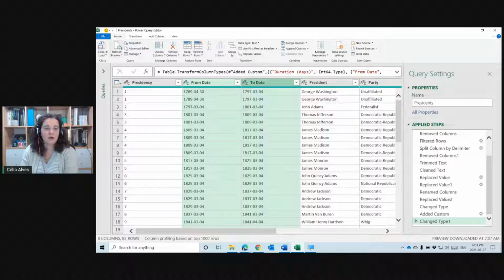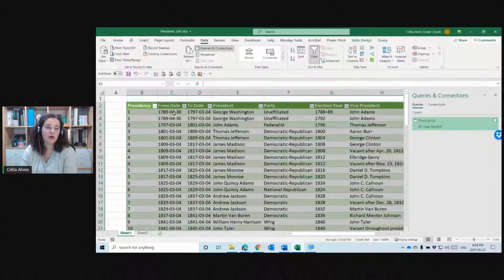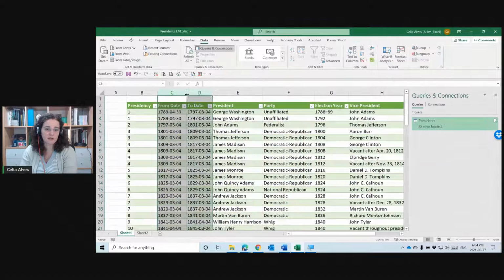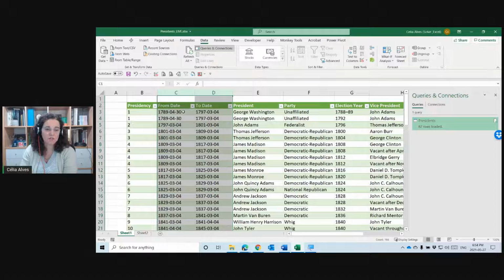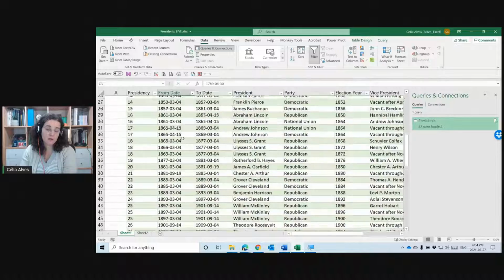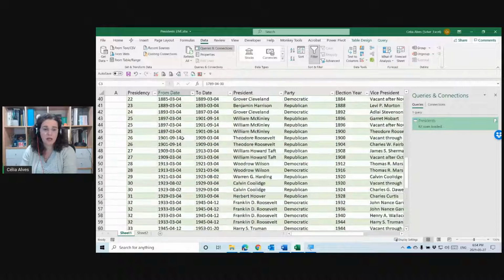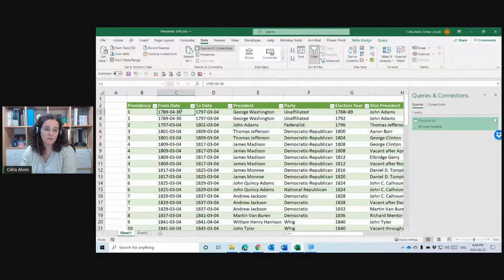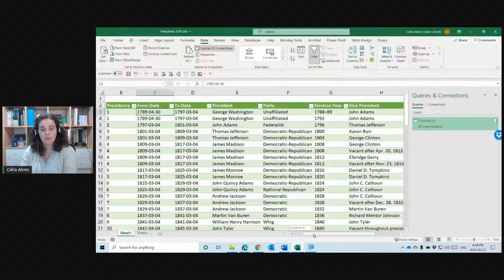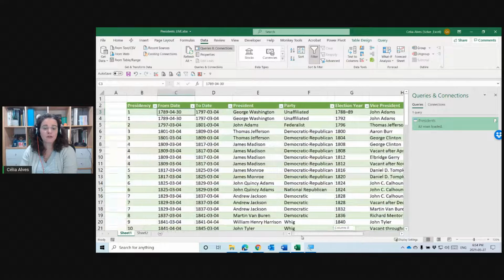Okay, and now we can go to close and load and see what happens in Excel. Now we have all the dates displayed as text, but if we enlarge the columns, we see that they are aligned to the left. So Excel is treating them as text, the way we just set them up in Power Query. Okay, but since these are now just information dates, we have the duration that we needed calculated there.